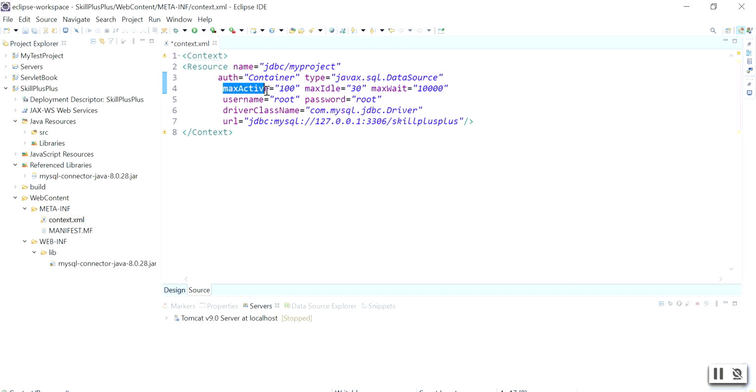Next is max active. What is max active? It is the maximum number of database connections in the pool. Next is max idle. What is it? It is the maximum number of idle database connections to retain in the pool. Next is max wait, and here the maximum waiting time is 10 seconds. Next are username and password. This is the username and password for MySQL.